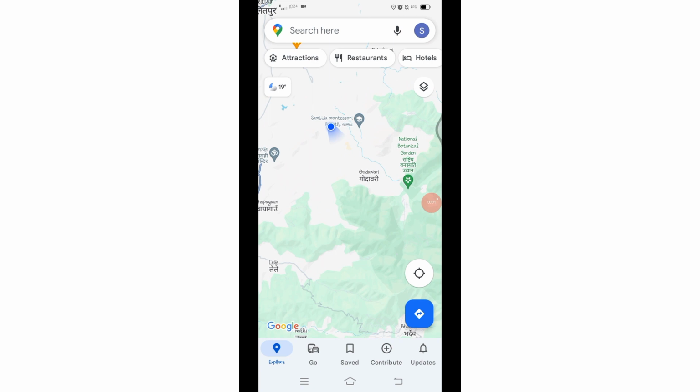So in this way you can download offline maps in Google Maps on your mobile device. It allows you to access map data even when you don't have an internet connection.